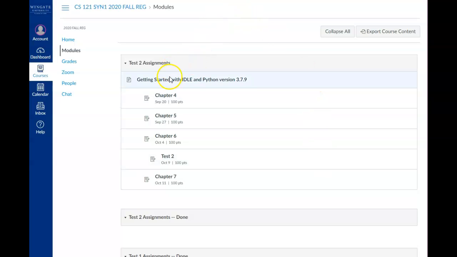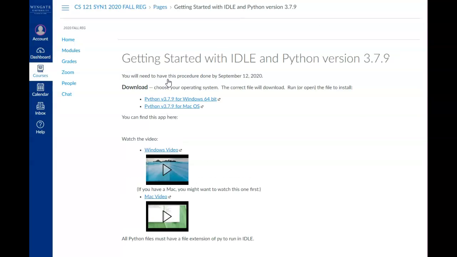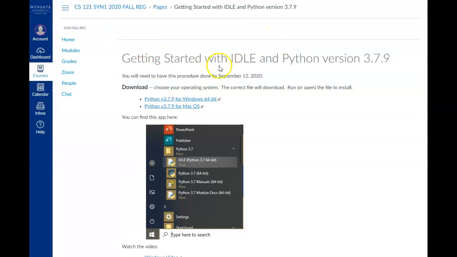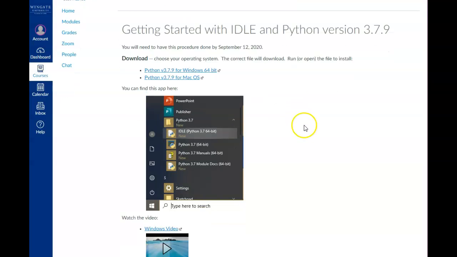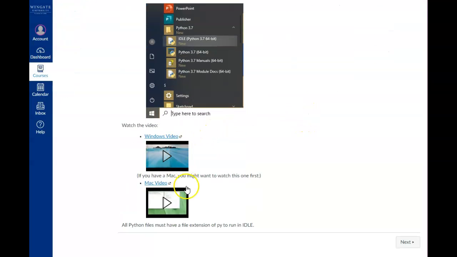I first want to talk about getting started with IDLE, because we're going to play with that for the next few weeks, and you'll probably be working the next test using IDLE. So if you go to the link in Canvas, you can either download it for Windows or for Mac, and there's a short video to help you understand how to get these into the Windows and Mac operating systems.